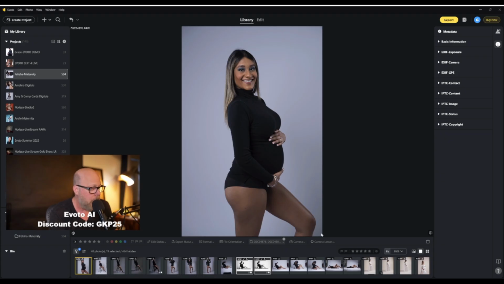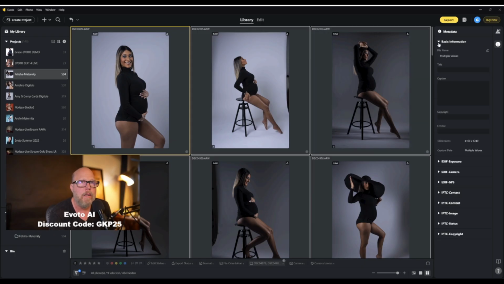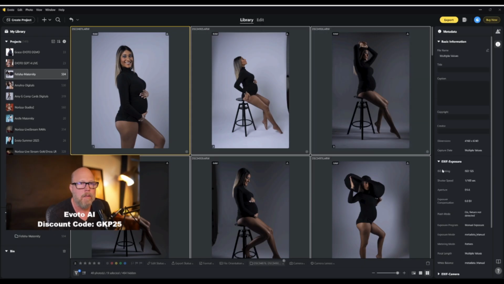However you want to do this, you can flag them, you can star them, you can rate them. There is a grid view as well. You can see the metadata, the basic information, the EXIF exposure. So all that stuff is there.